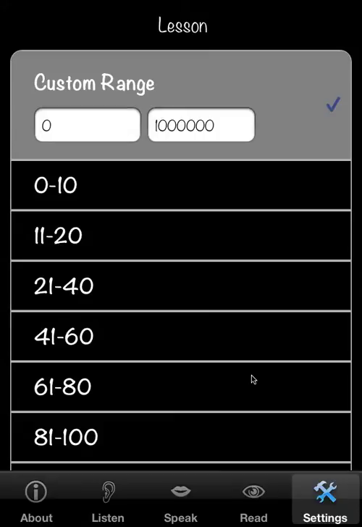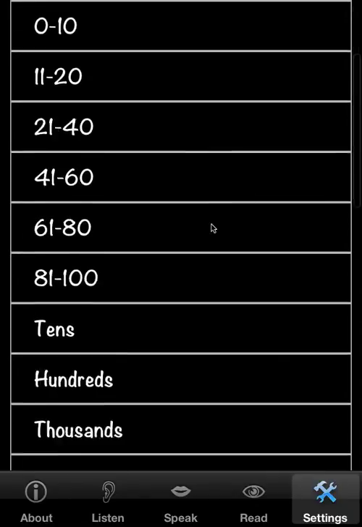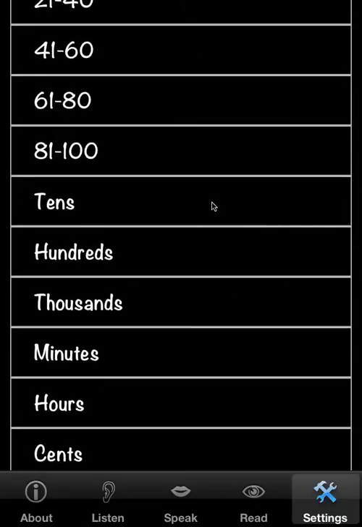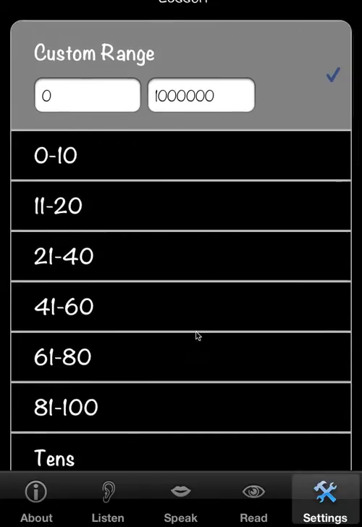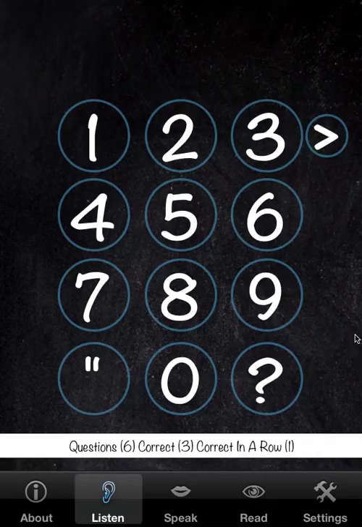First of all, there's a lesson. Now, by default, the lesson is custom. It's as much as you want to set. But you can narrow in on various ranges, various sets. For instance, we can pick a range like perhaps we have a test coming up from 81 to 100. If we go to either Listen or Read, the two games, we will be limited to this range.